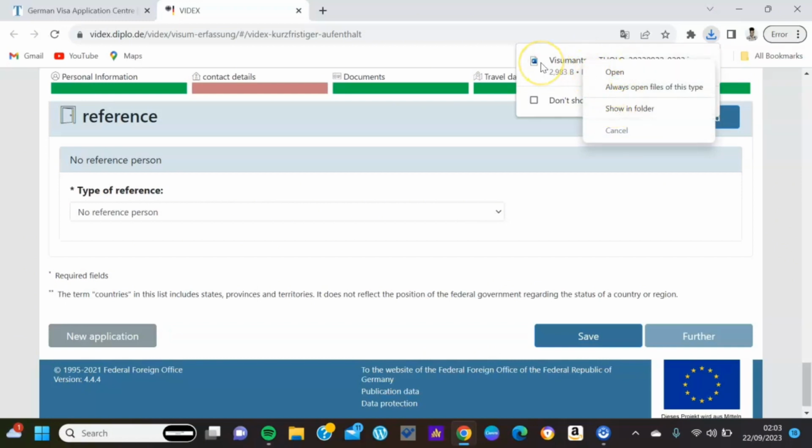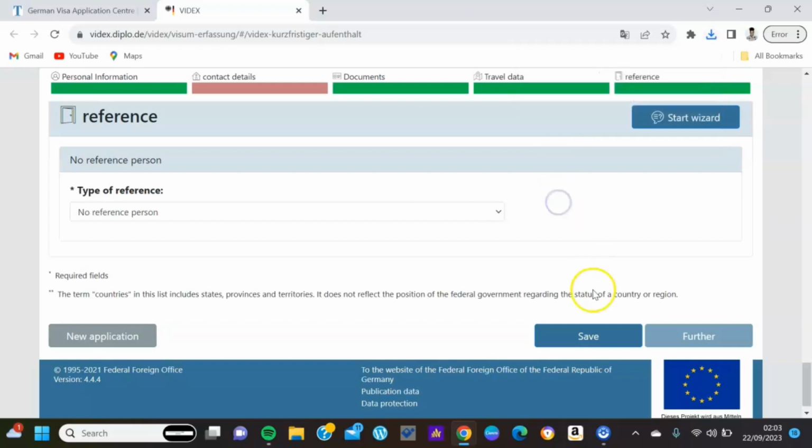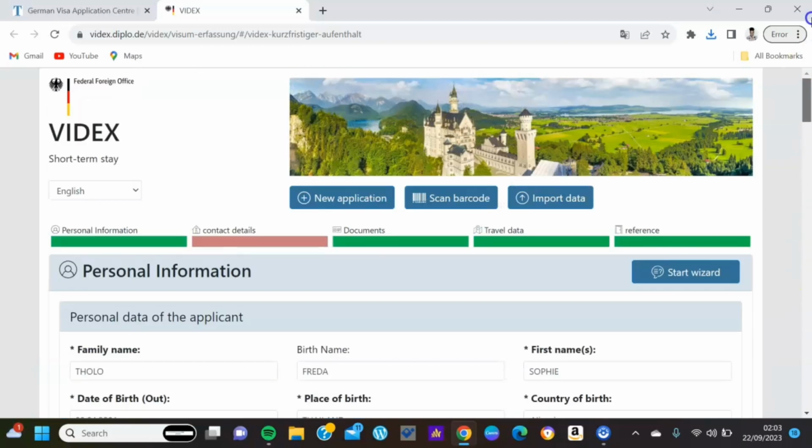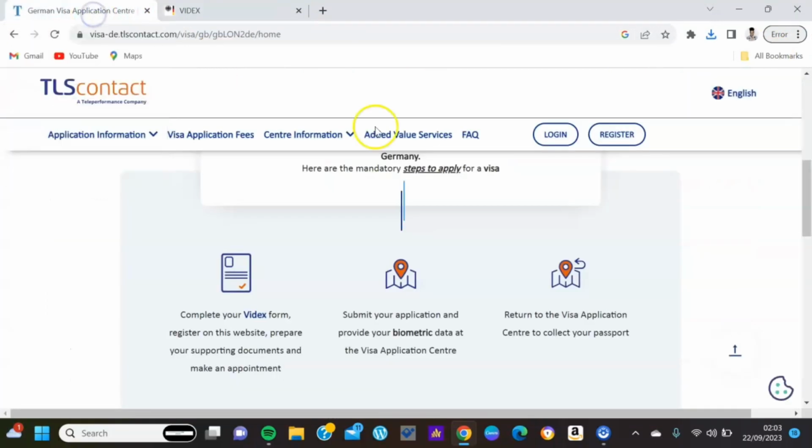But you may know that if you did this on your phone at your end, anywhere you did it, you're going to be printing it out as a document and holding it to the TLS center on the day of your biometrics, your fingerprinting. So when you're done with that, you go back. We're going back and then we're going to register. Okay, we're going to register here.